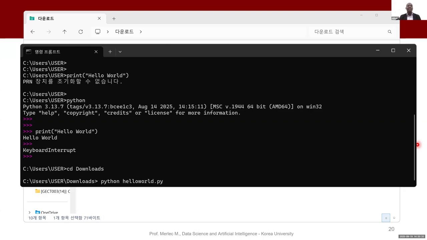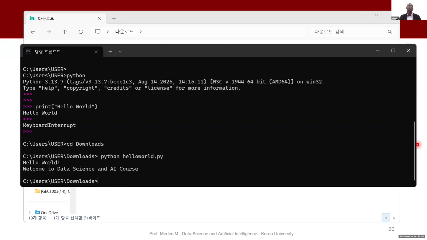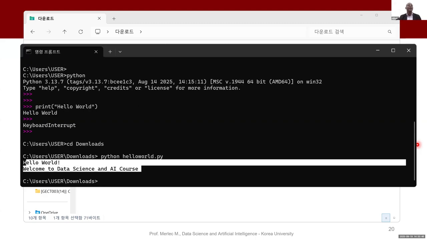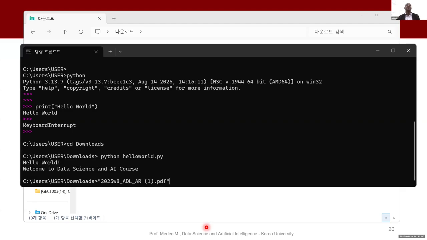So if I run this, I tell to my computer that run the interpreter of Python, and then the interpreter should run the instruction saved into this Python source file. You will see the program has run successfully. It shows me, hello world, welcome to data science and AI. If you can do this, that means you are ready to start this class. You have successfully set up your Python environments. Okay.